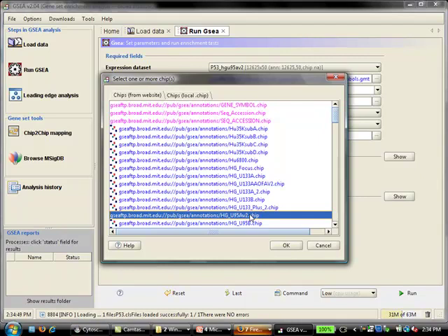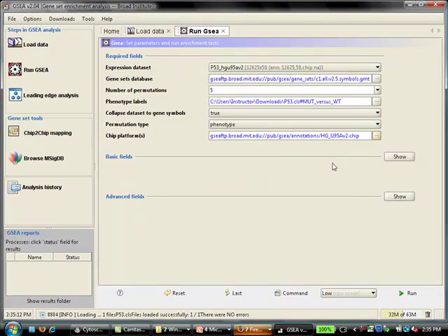HG_U95AB2.chip. Yeah. And if you haven't found it yet, you just look at this, right? The raw CHIP data that is built or anything, even these guys. So now we get to show workflow. Now you press run. Right down there.